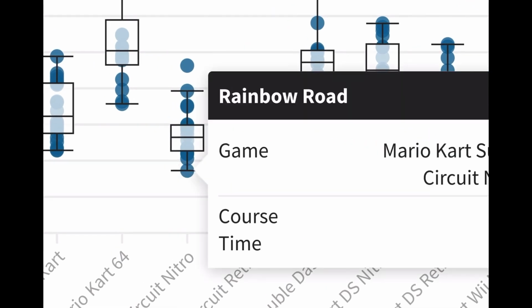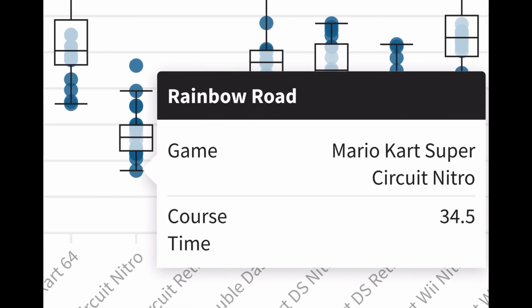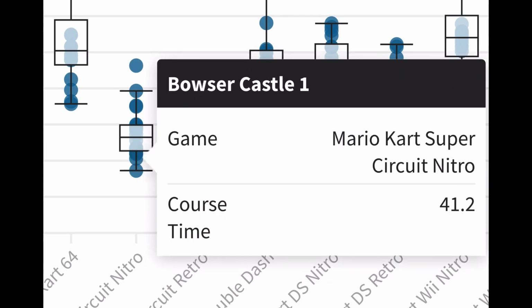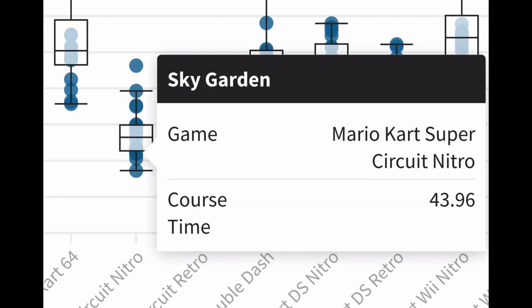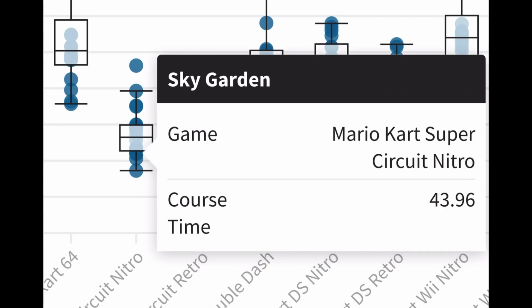The main reason is that the bumpers, despite not being called an ultra shortcut, still cut off major portions of the track in combination, which explains its very low time. Moving on, the second shortest course in the game is Bowser Castle 1 at 41.2 seconds. And another short course, Sky Guard, 43.96 seconds.